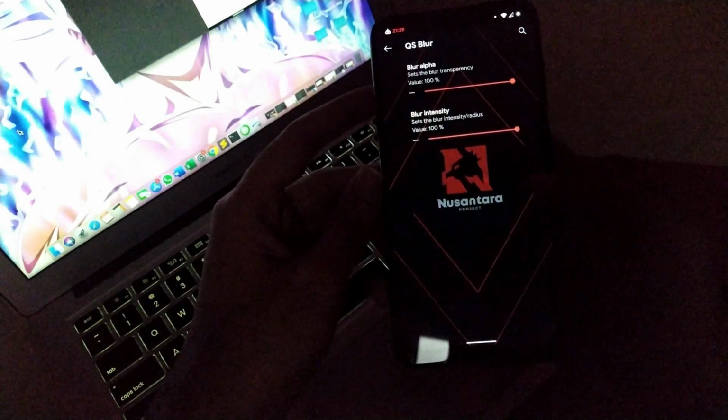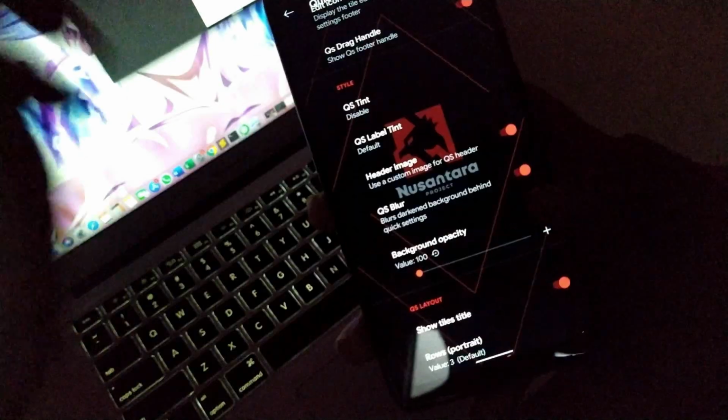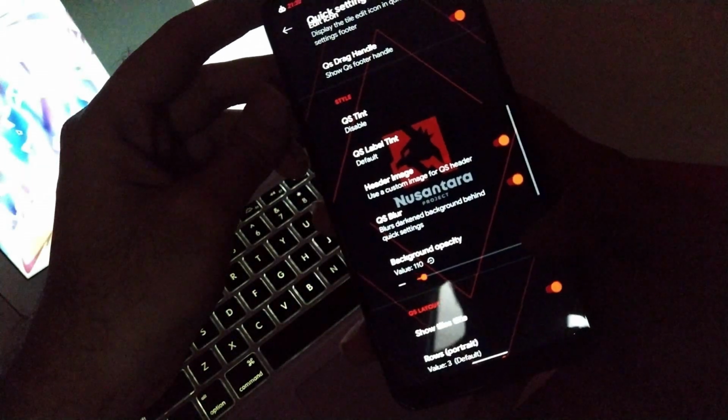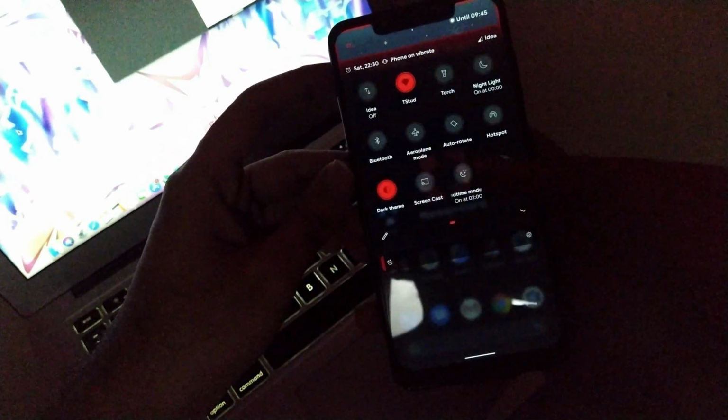Moving further, talking of the QS blur, you will also have an option for blurring out the QS panels, and this also looks pretty dope. You can set how much opacity you want and how much transparency you need. In this way, you can set the transparency of the QS style, and as you can see, it's completely transparent.